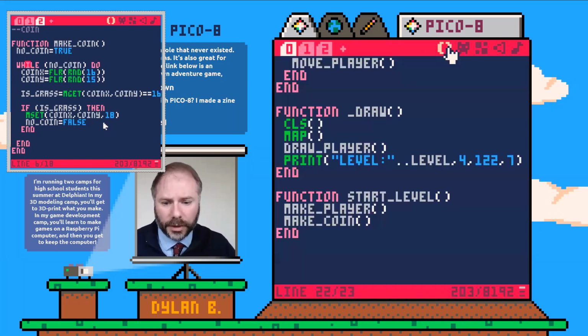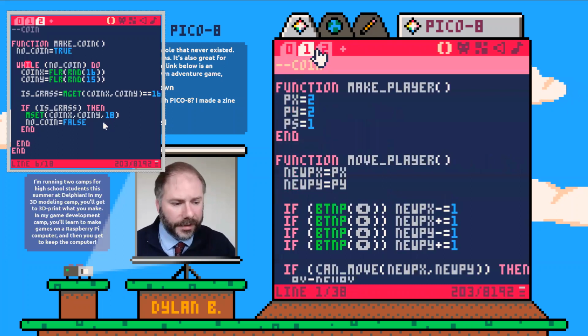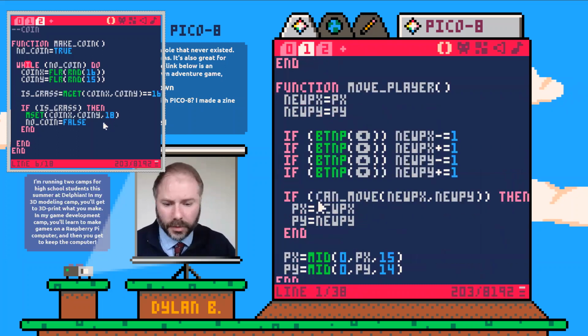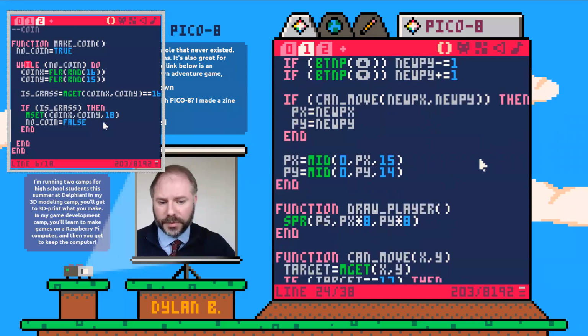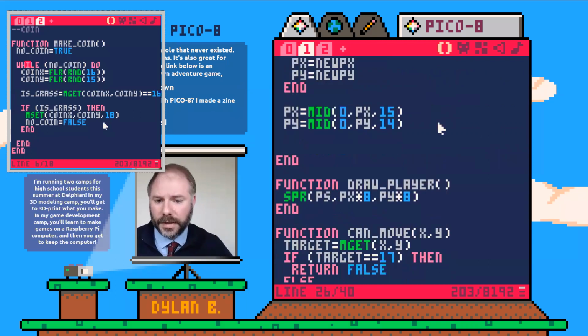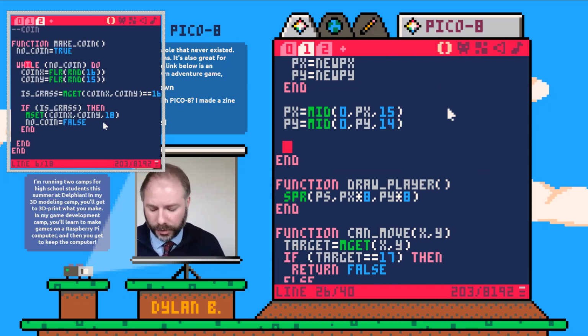Okay, so now back in the player tab, after we change the player's position, now we need to see if the player ran over a coin. So remember that mget where we check the map to see if something's there? So we're going to make a variable called overCoin equals mget wherever the player is. And we're going to see, is that equal to 18?